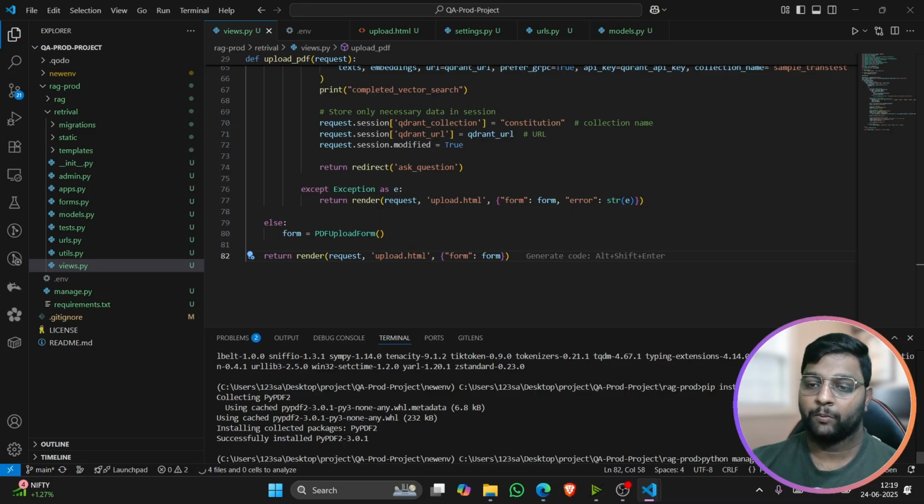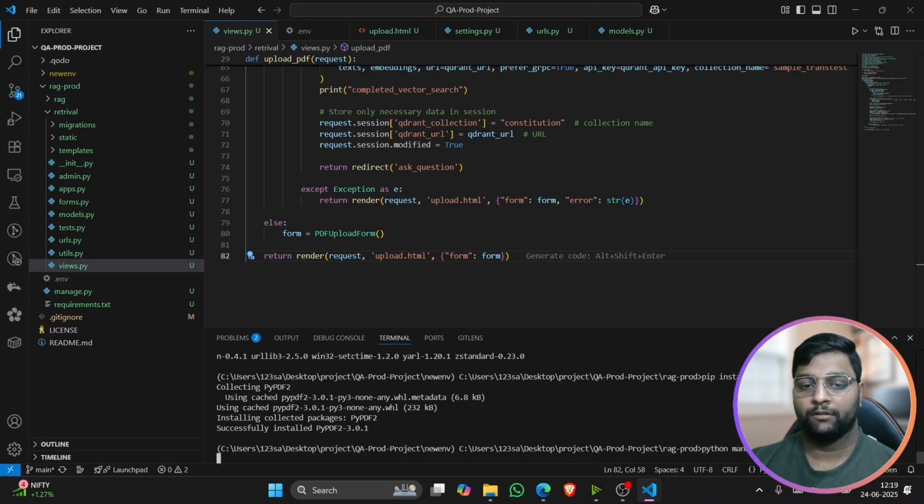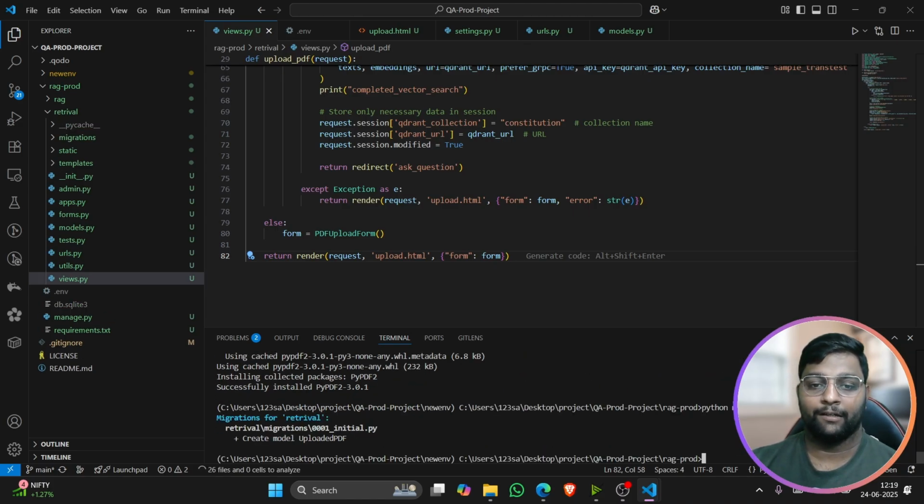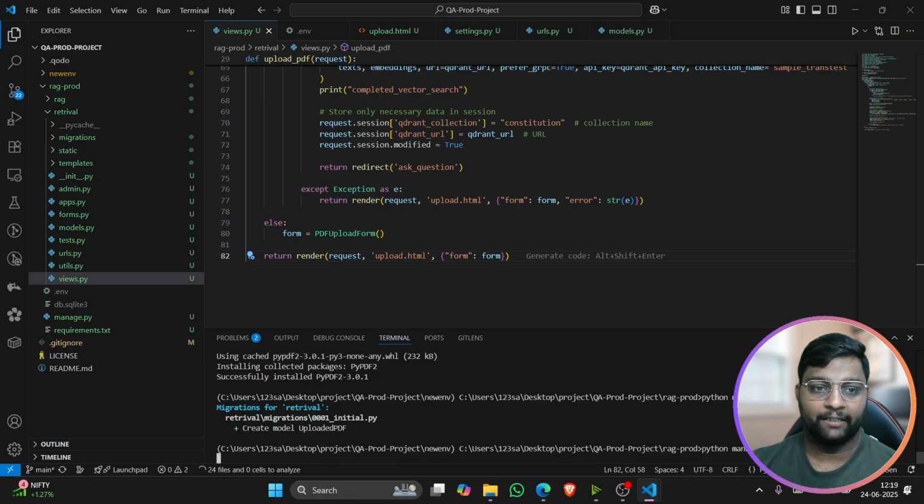python manage.py makemigrations. So if there is any error, we can actually see, yeah, so there is no error. Now let us run it again. python manage.py migrate.